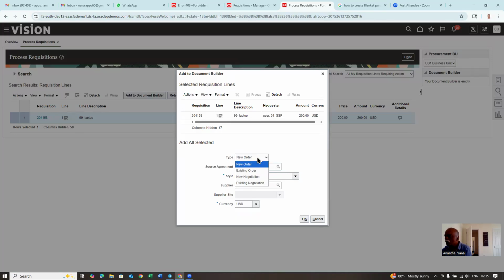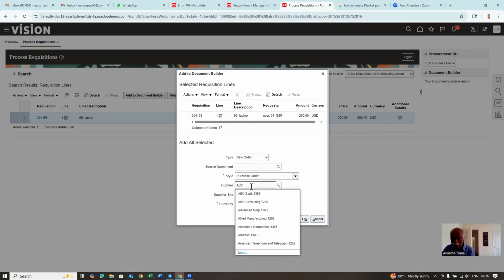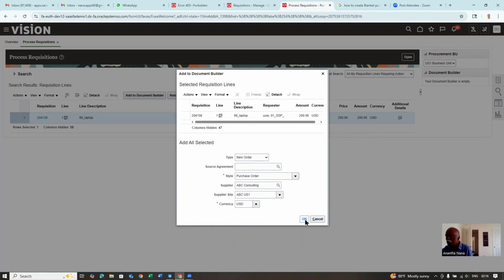So go there. For type, we have to go for new negotiation actually. But if you go for new order, it will give you a warning that a negotiation is required and that you're bypassing the requester's need. Now I will enter the supplier as ABC Consulting, and click on OK. It will now give you a warning that you're bypassing the negotiation.